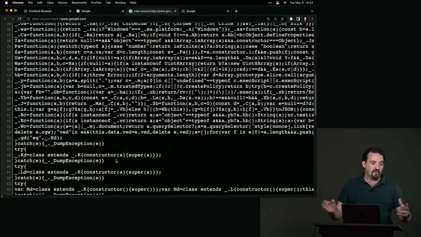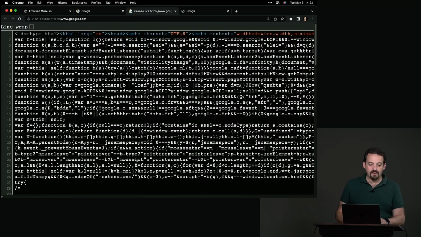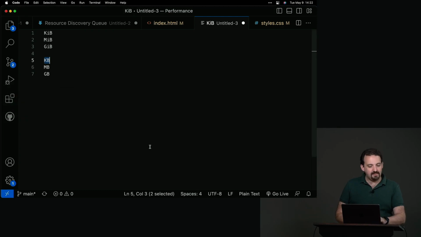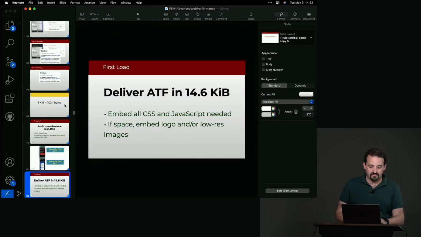That is merging all these files into just one. Kind of like Tailwind, I guess. Yeah, but if you can fit this in 14.6 compressed, then everything will fit in one TCP packet. Okay, hacky, yeah, but we're hacking web performance, right?